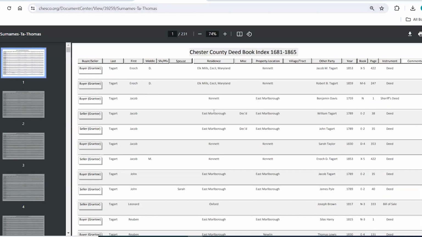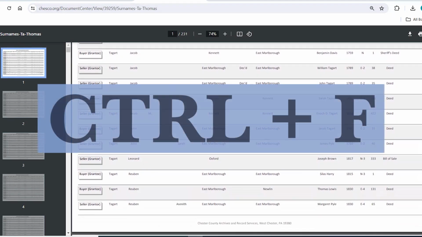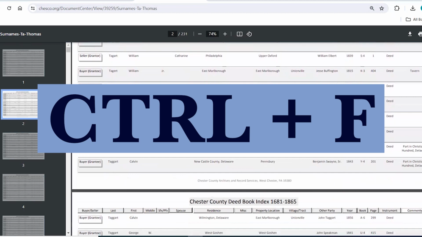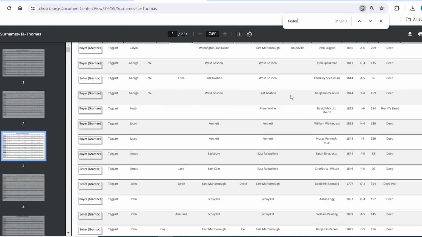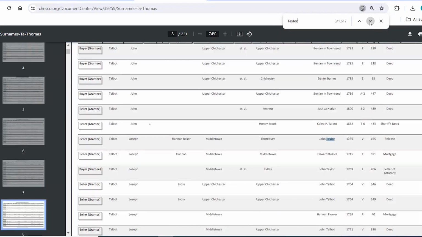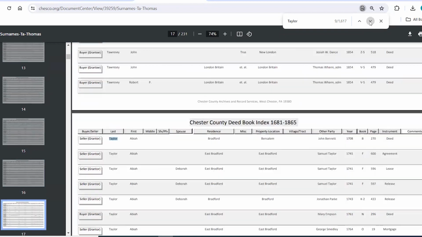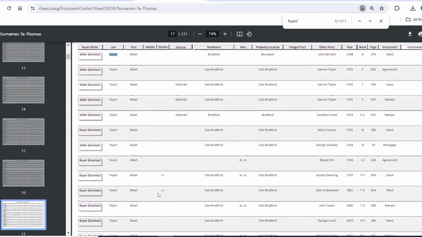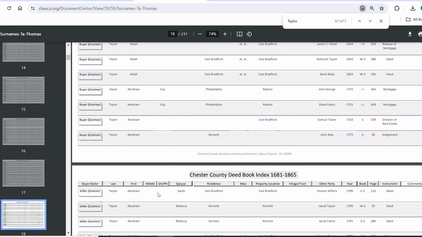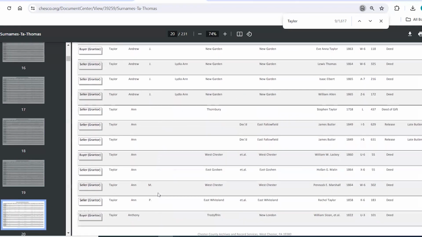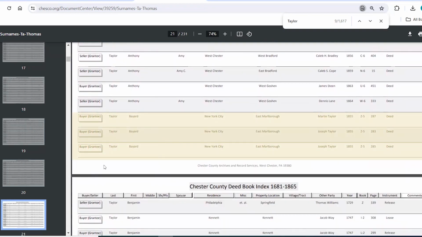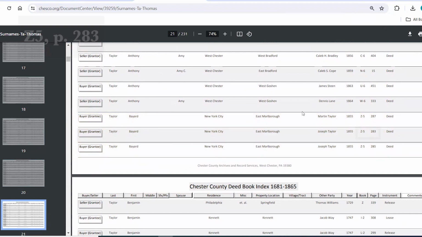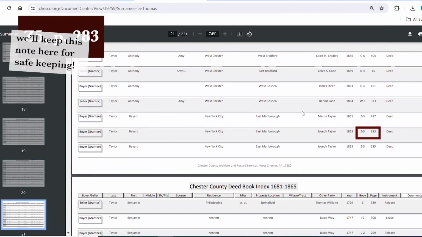At this point, you can either scroll or you can hit Ctrl F on your keyboard to search for a name. The index includes important details such as the buyer or seller's place of residence, the location of a property, other parties in the transfer, date, and record information. So, here we have some deeds in East Marlborough for Bayard Taylor. To find a deed in our digital collections, the only information you need is the book and page number.